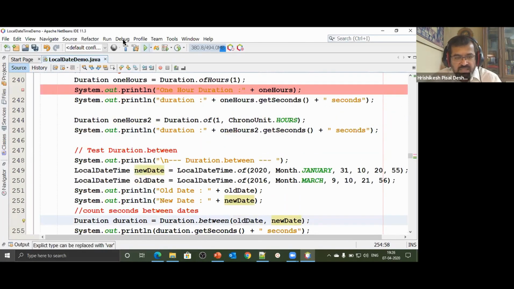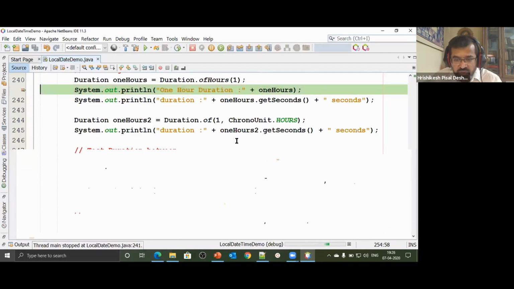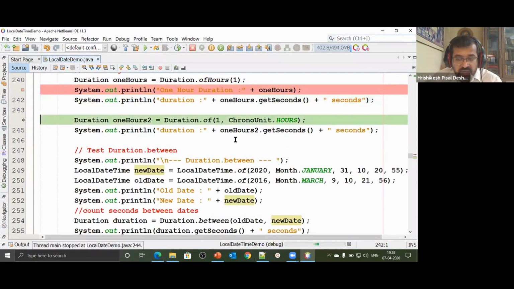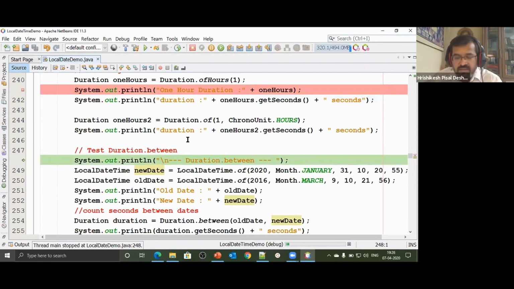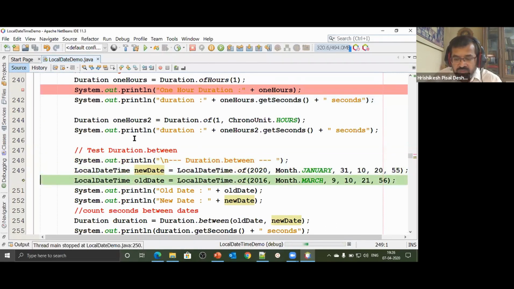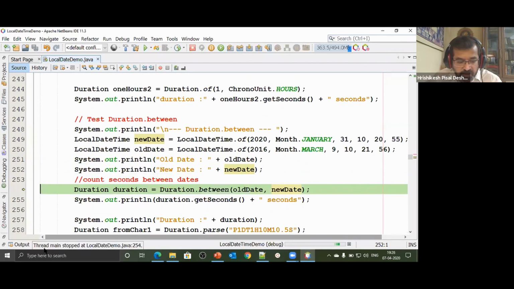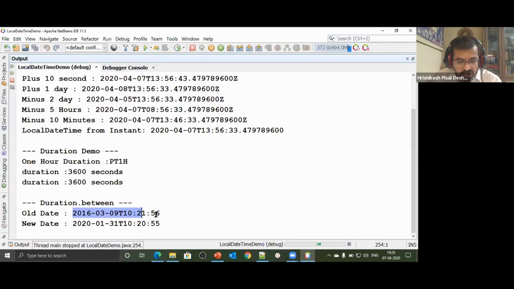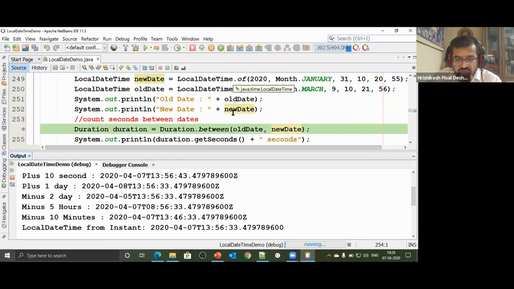Let's start once again. So I'm going to get a Duration, because we are talking about duration. Duration gives you in terms of time, and Period gives you in terms of days, dates. Here we go. So we have these two dates. One is new date, another is old date. I print old date and I print new date. These are all LocalDateTime objects. So we have these two dates, and I wanted to know the difference between them. So Duration.between old date and new date. That's it. Done. And you'll get the duration.